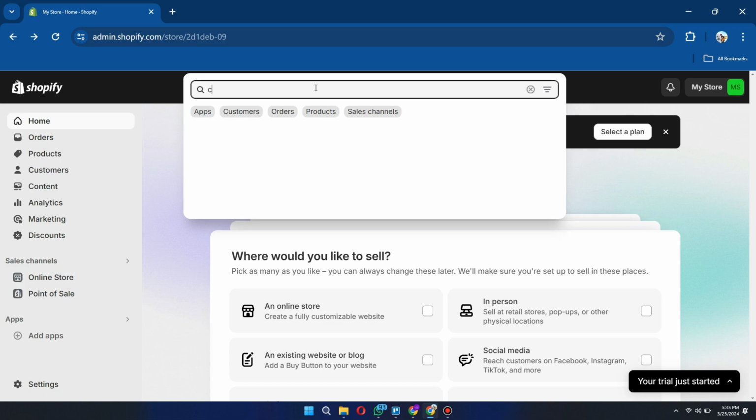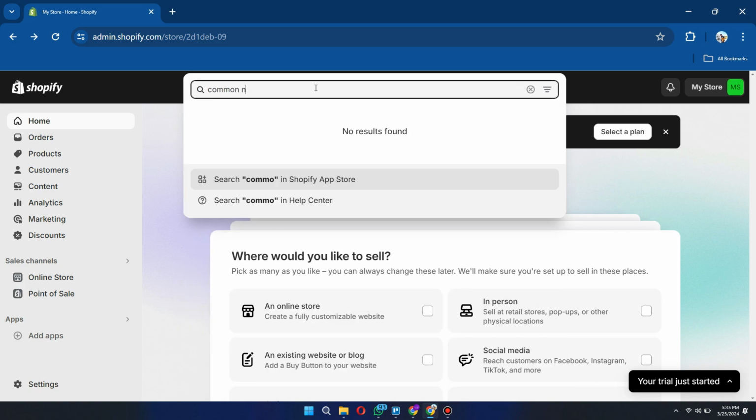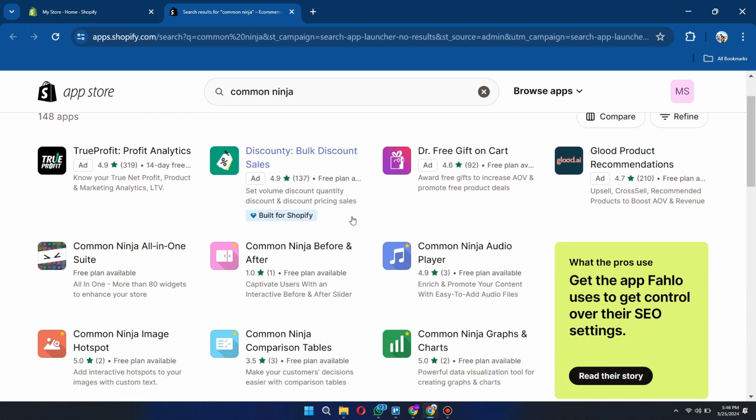And we want to search for Common Ninja. And I'll show you how we can set this up as well. So search Common Ninja in the Shopify App Store. And in the Shopify Store, I recommend this player here. And it's going to look like this, the Common Ninja audio player.